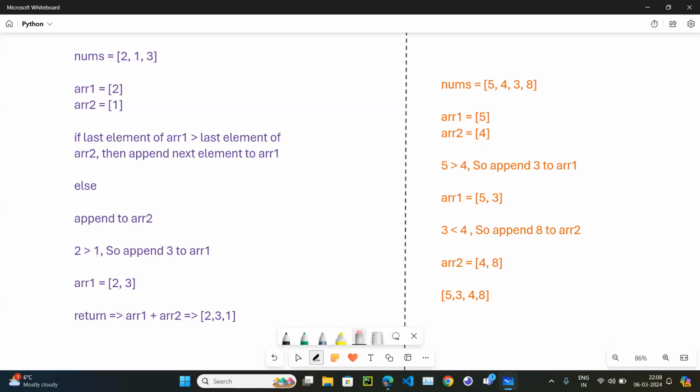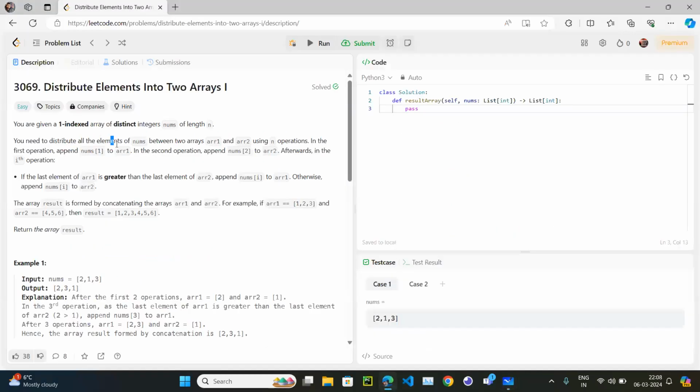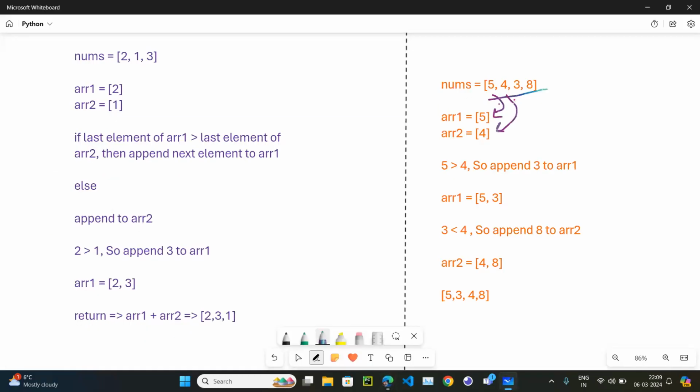So nums is 5, 4, 3, 8. The first element will go to array 1. The second element will go to array 2, because that is the default operation they said we have to perform. The remaining elements will be decided based on some condition.